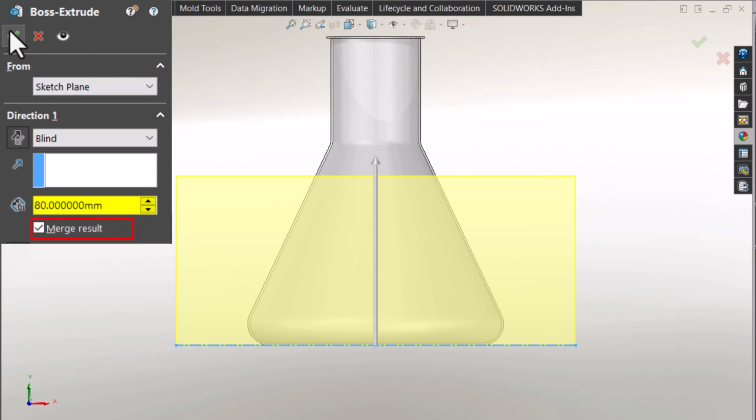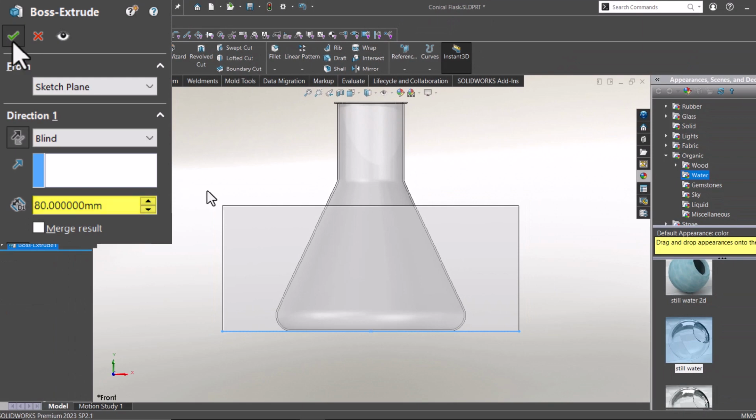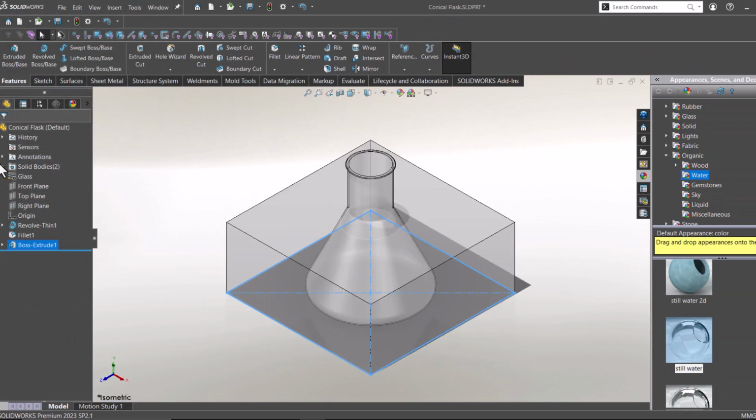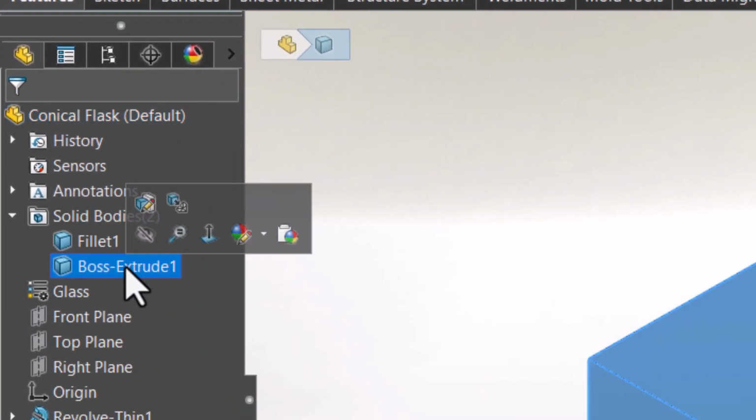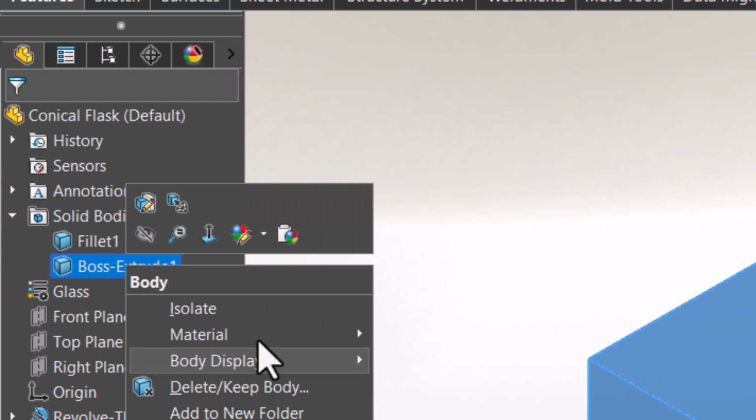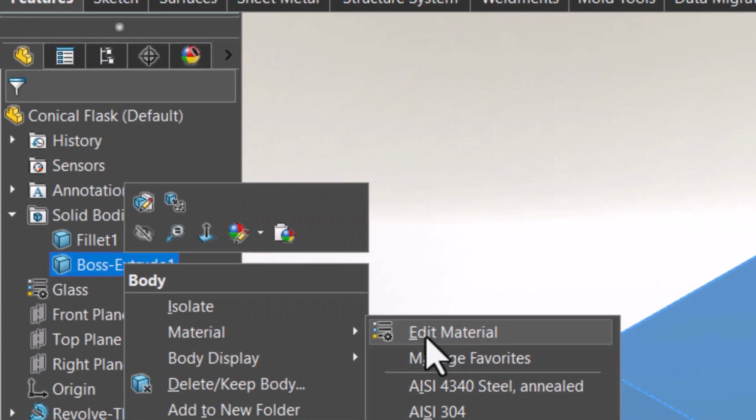Make sure you deactivate the Merge Results checkbox. This ensures that you create a separate body which will be used for the combine command later. If you want to, you can add material to the newly formed body before you proceed to the next step. This can also be done later on.